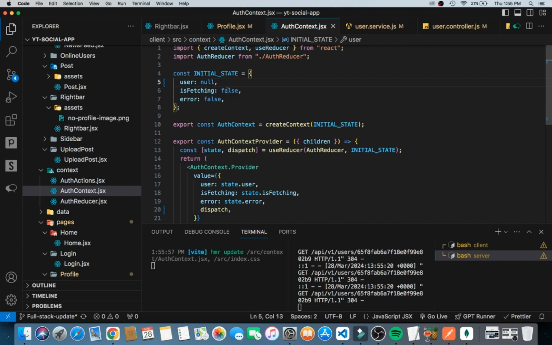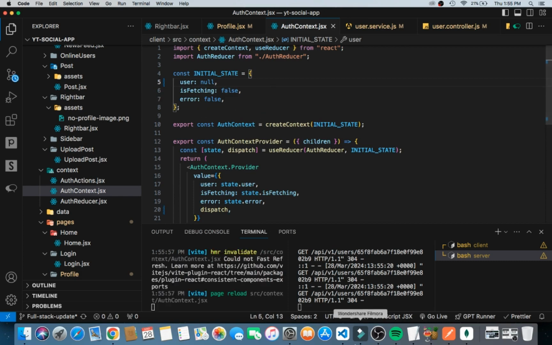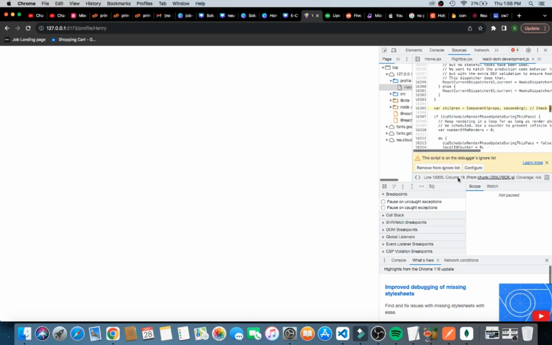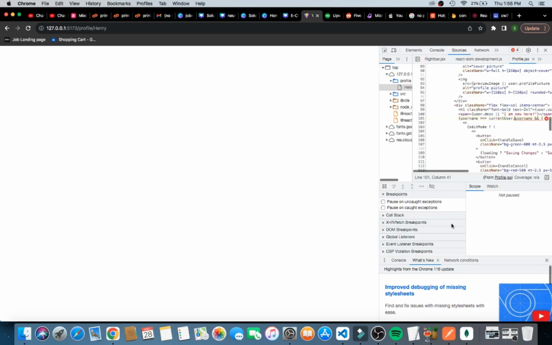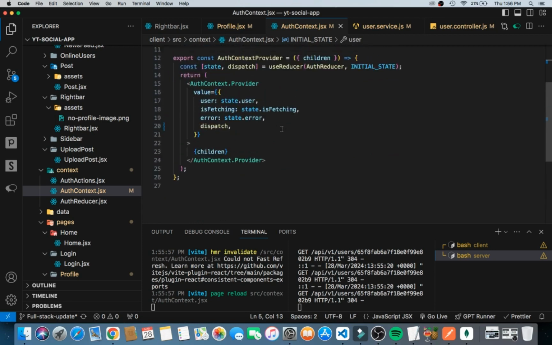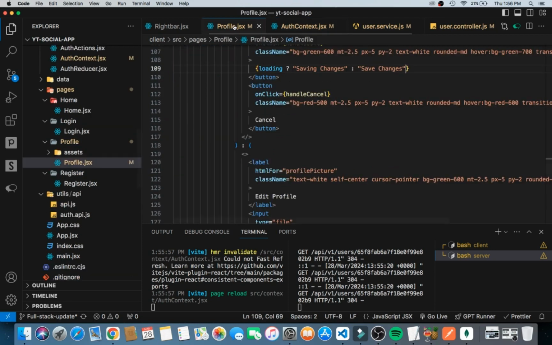Okay, then we can now log in or sign up with a new user. It says cannot read property of username, and that is in the profile. Sorry, why did I click that? That is in the profile. Okay, we can check. So I'm going to go into the profile.